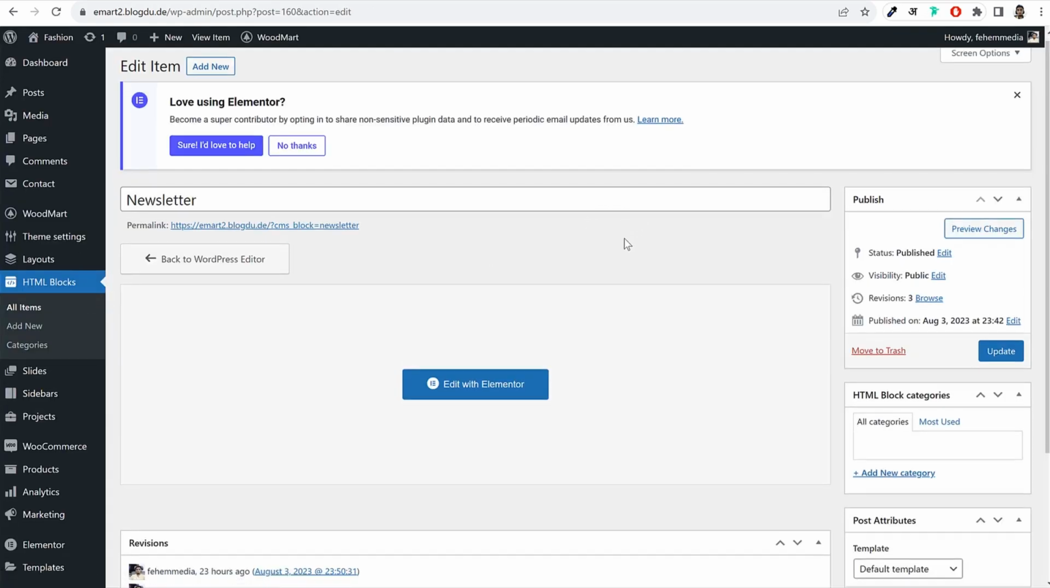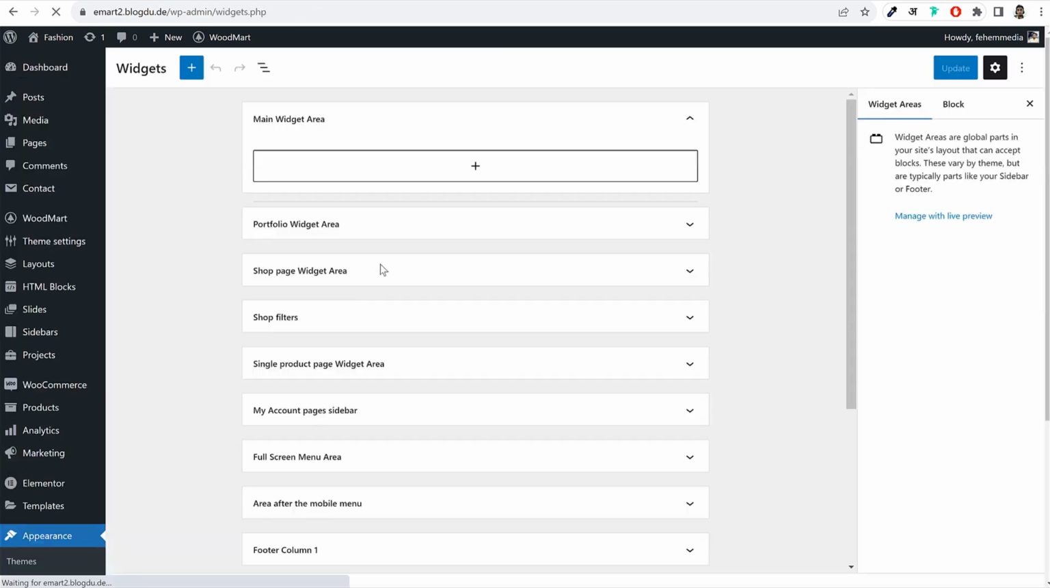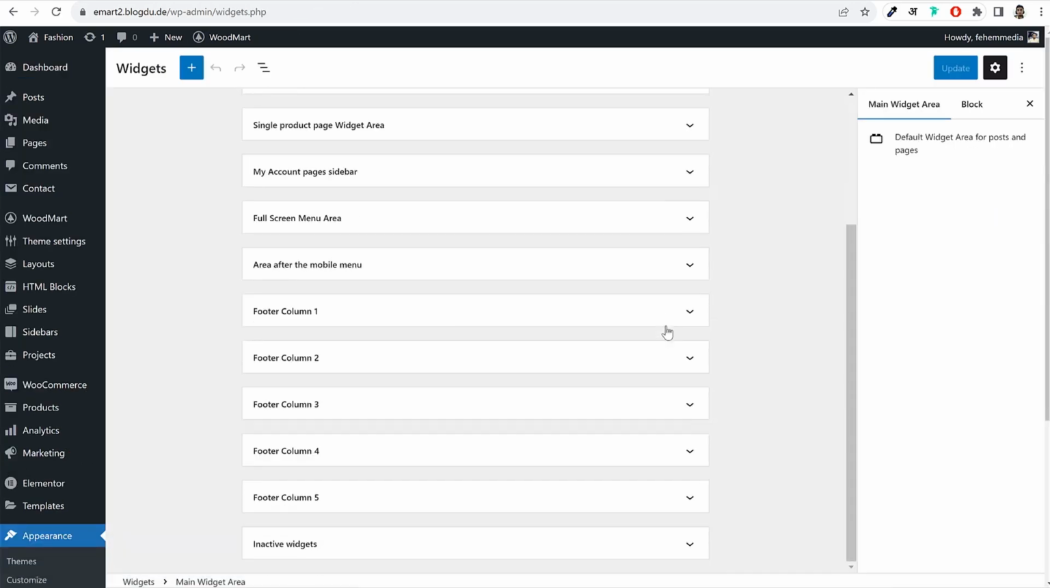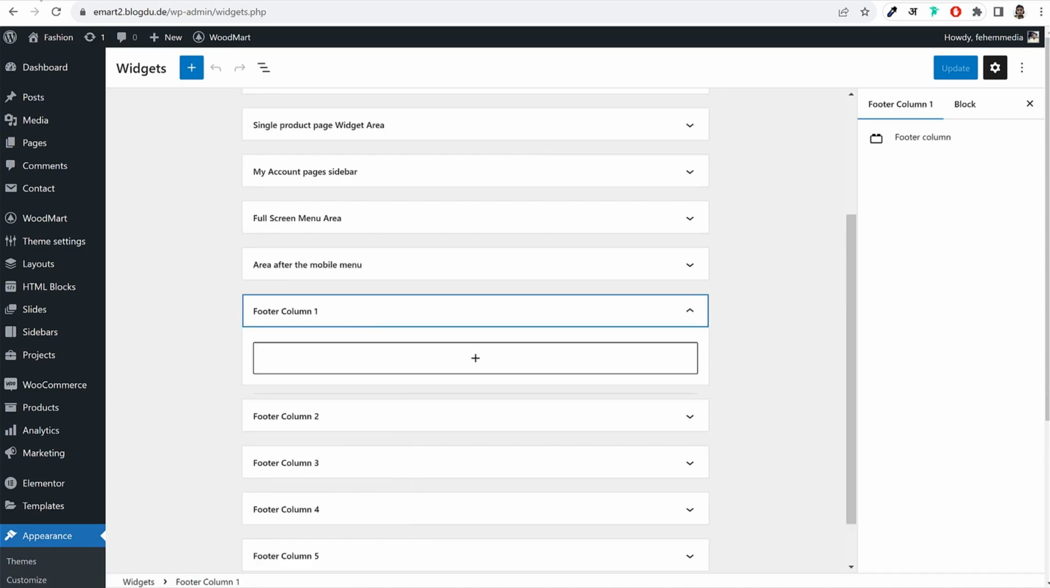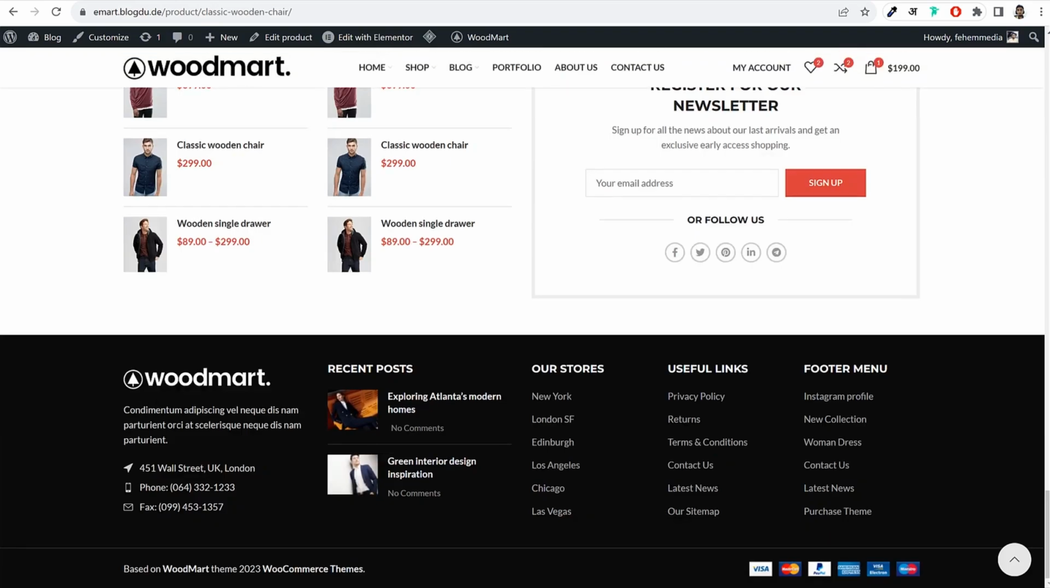To create your footer, you can hover over appearance and click on widgets. Now under widgets, you have different areas. We want to play around with the footer area, footer column 1, 2, 3, 4, 5. If you see the demo website under footer column 1, if you scroll down, you can see this is what we have. You can see this option we have. Okay, so I'll come over here.